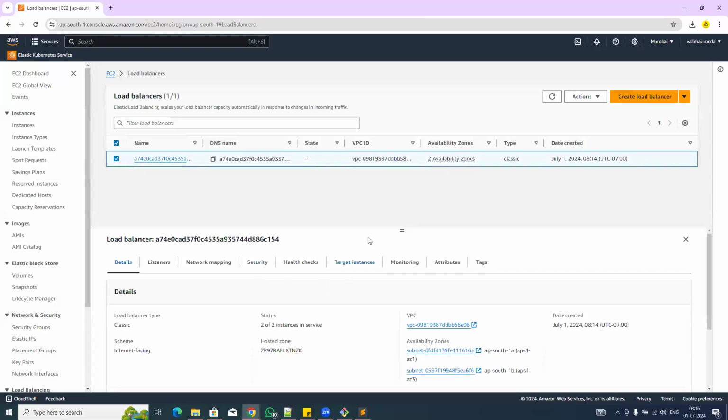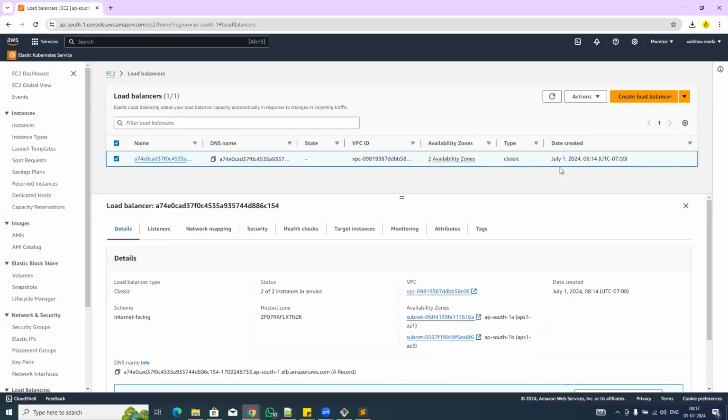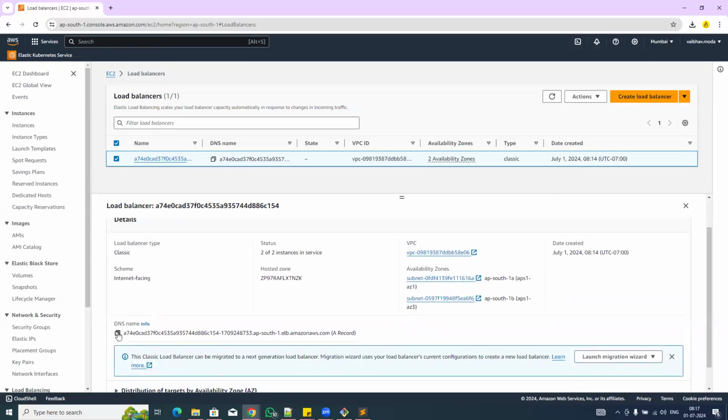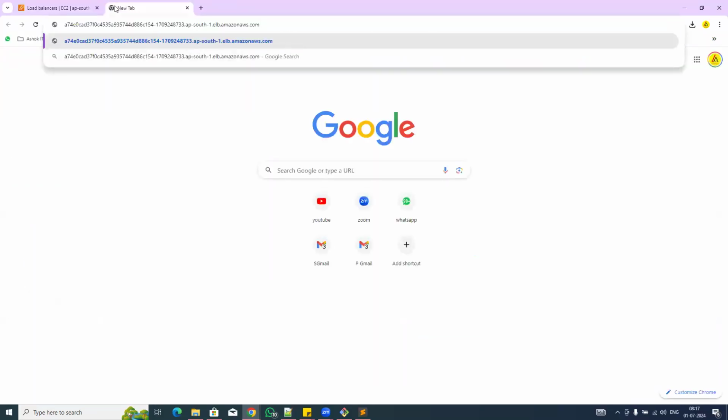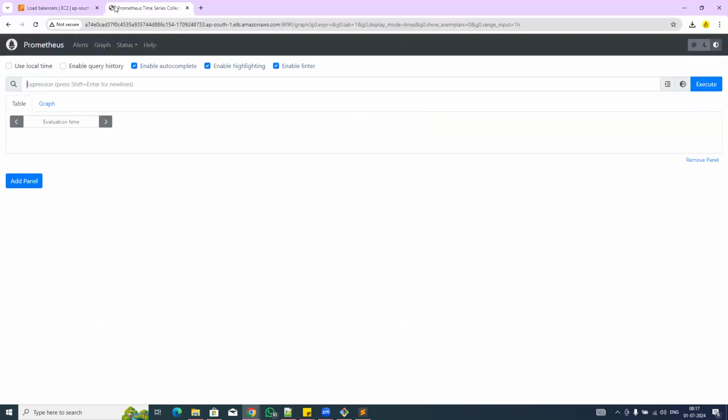Okay, this is the load balancer of the Prometheus, created at 8:14, July 1st, UTC time zone. This is the DNS name. Copy this DNS name. The port number for the Prometheus is 9090. I have enabled that in the security group. Now you can see we are able to access the Prometheus dashboard.